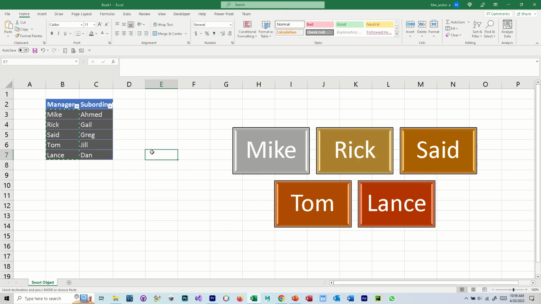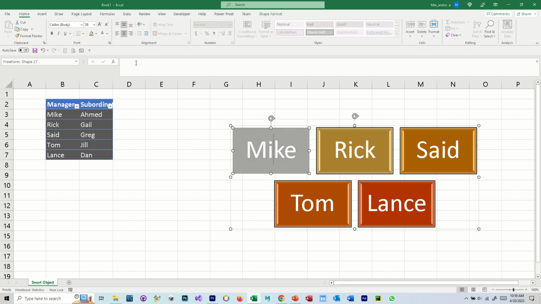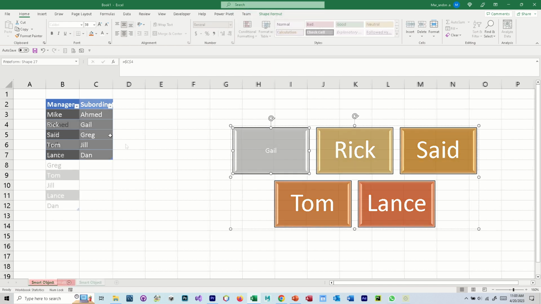So let me click in here, press my escape key to get rid of the marching ants. I'm going to click here and then go into my formula bar. I'm going to type in equals, click this cell right here and press enter. And when I press enter, her name comes there. Now as you can see, I don't have the matching format. So what it's going to do is match the formatting with the source.